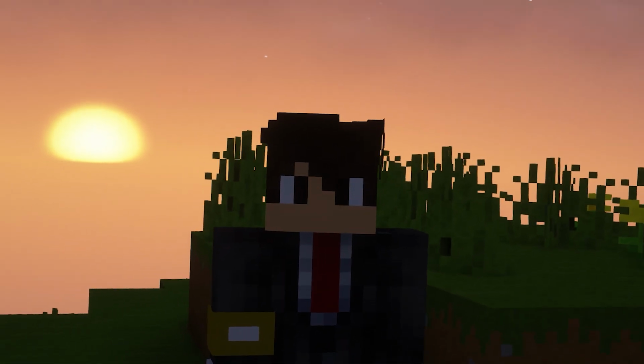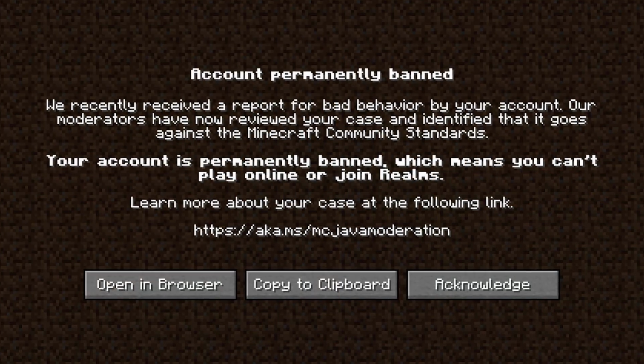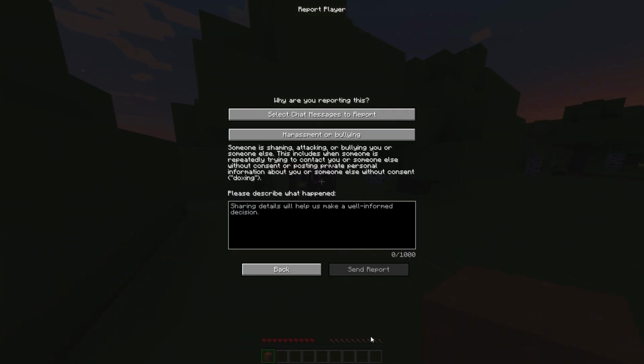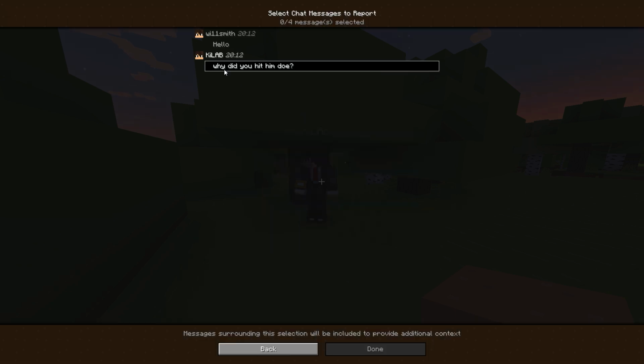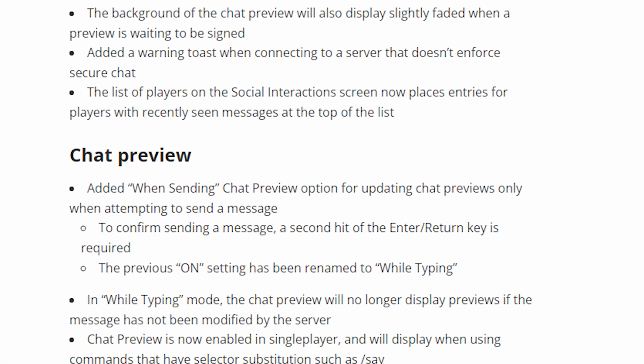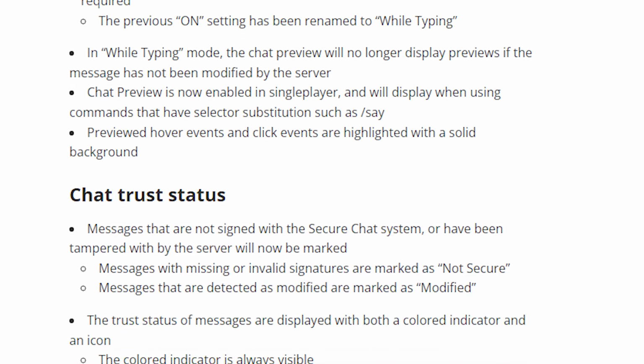With the consequences being as big as they are, Microsoft needs to make sure that the messages being sent are real. It is extremely important to create a system where messages can be verified as authentic, otherwise bad actors could use fake messages to get innocent players banned. So to combat this, Microsoft made quite a few changes to how the chat system works. To start, all messages sent between players are now cryptographically signed.